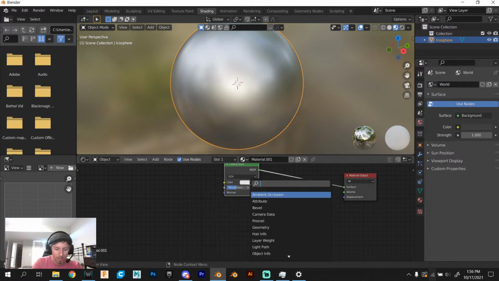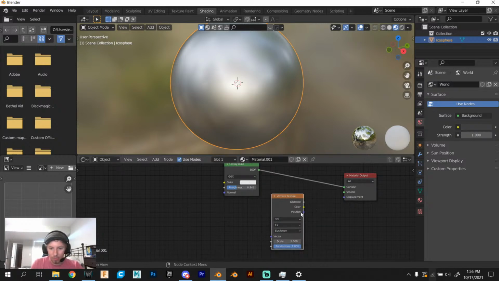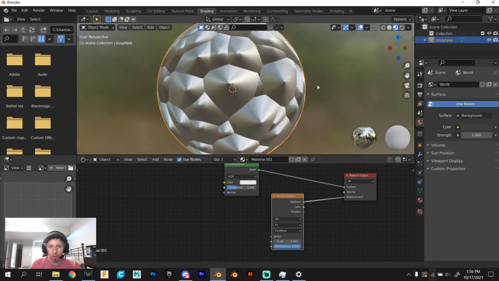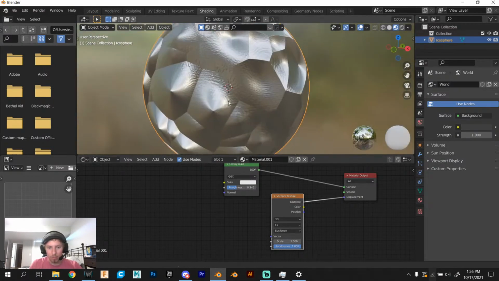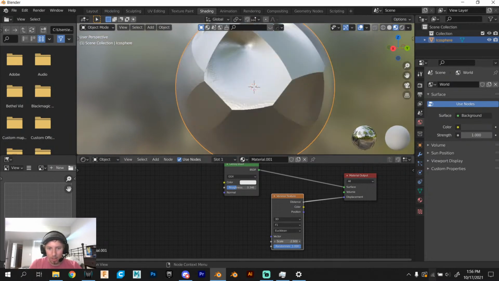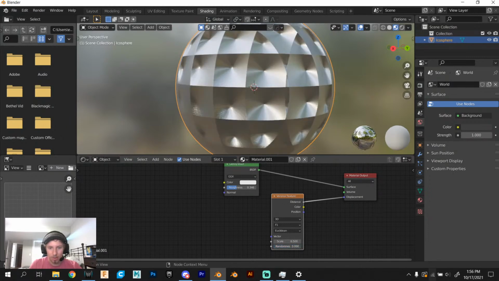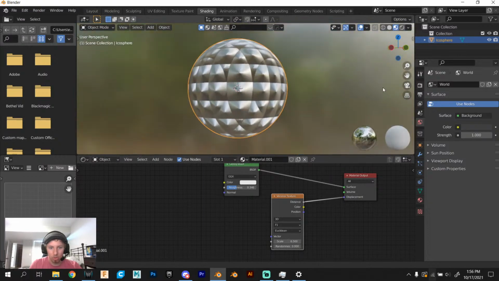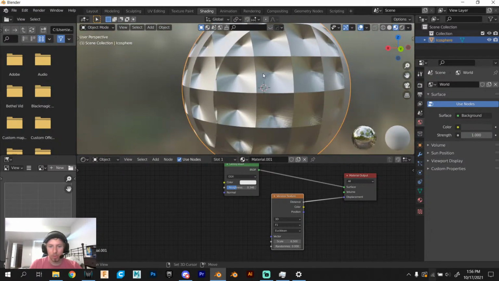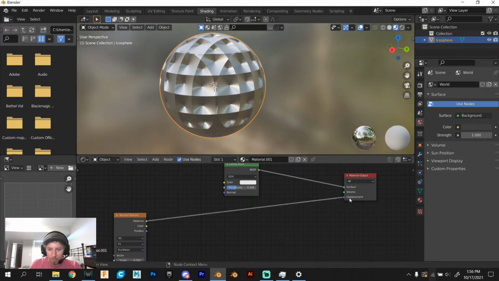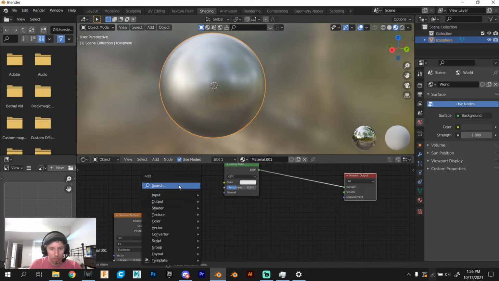But then what we're going to do is we're going to get a Voronoi. And that's just a bunch of math. And we can place the distance into the displacement there. And we get this really weird look. But we can play around with it a bit. So scale like that. Randomness. We can make it a grid. It's just really weird, but it's really cool. So that is one node. And I'm just going to show you each one that we're going to be using today.